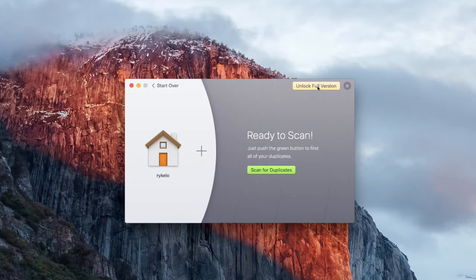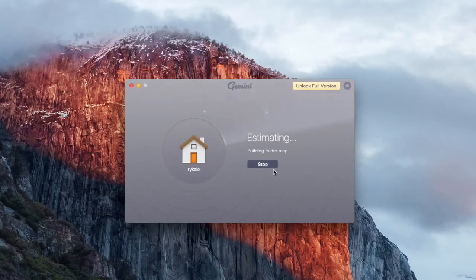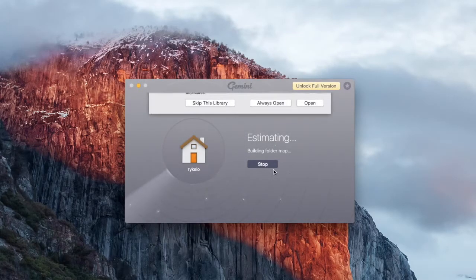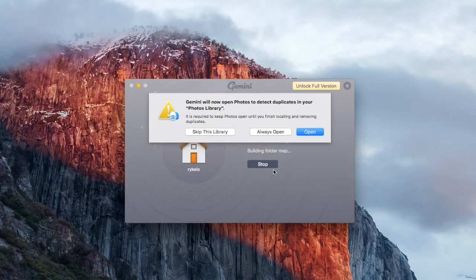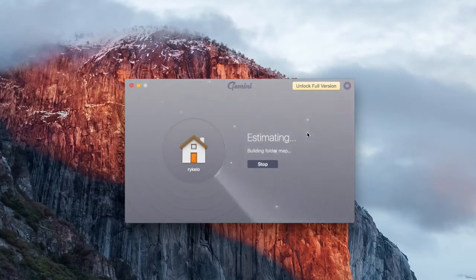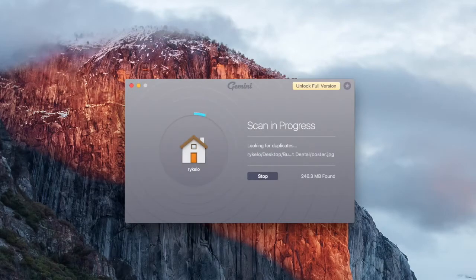You can unlock the full version, but for now, let's just try out the free version. Looks like there's only one thing to do, scan for duplicates. Gemini will now open Photos to detect duplicates in your photo library. Sure, let's open that. Now we're in a scan in progress area. I've sped the video up just to get us to this point a bit sooner.